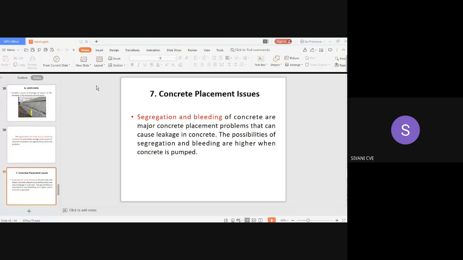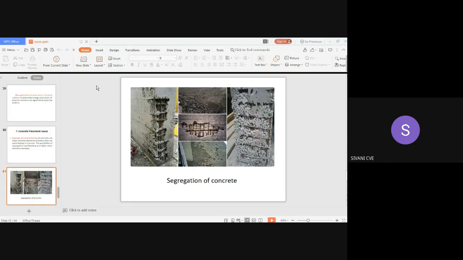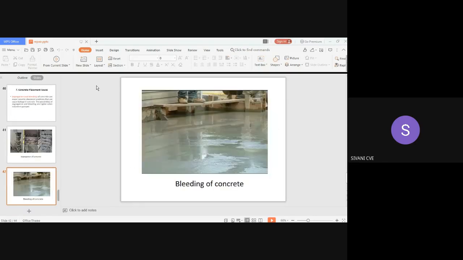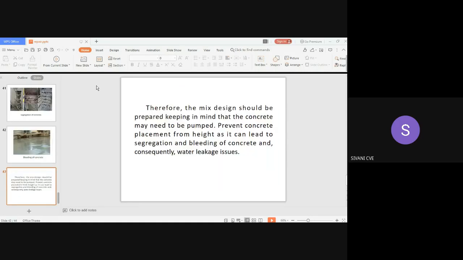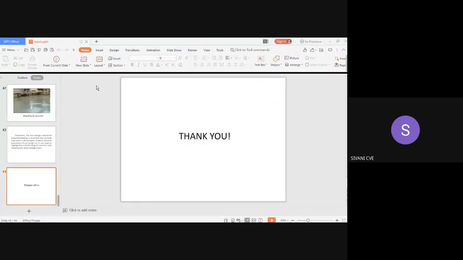And concrete placement issue. Segregation and bleeding of concrete are also a major problem in this. This picture shows the segregation of concrete and bleeding of concrete. So the mix design should be prepared carefully and designed to prevent water leakage.